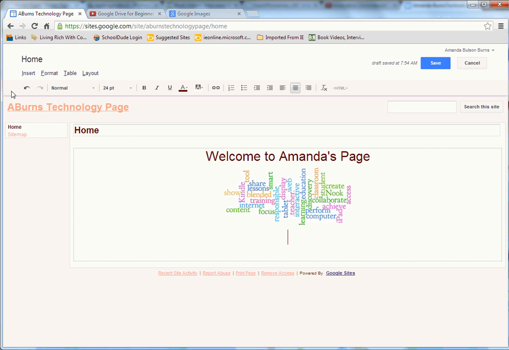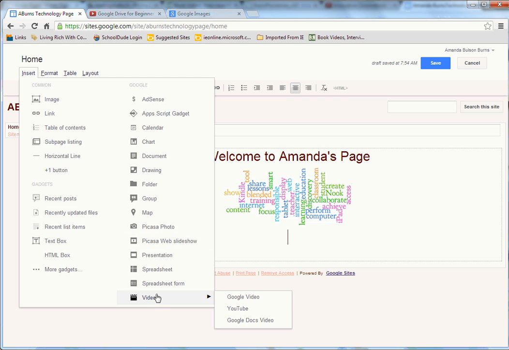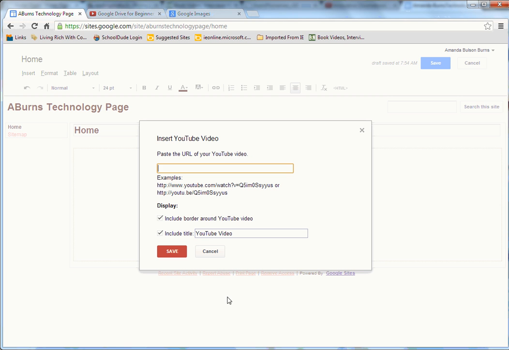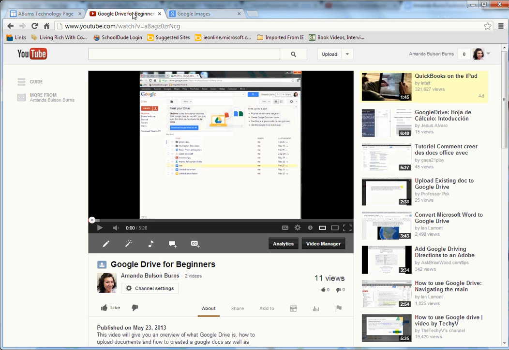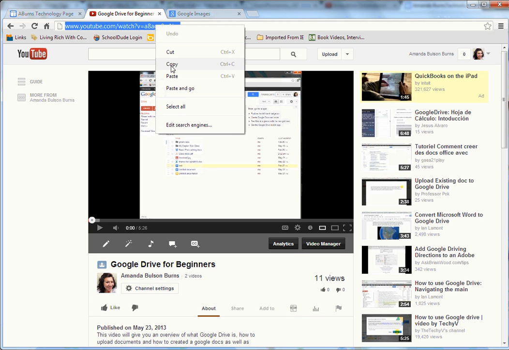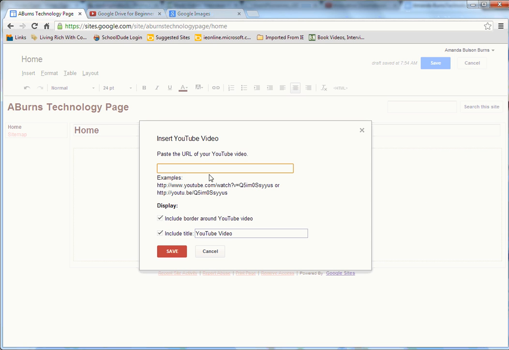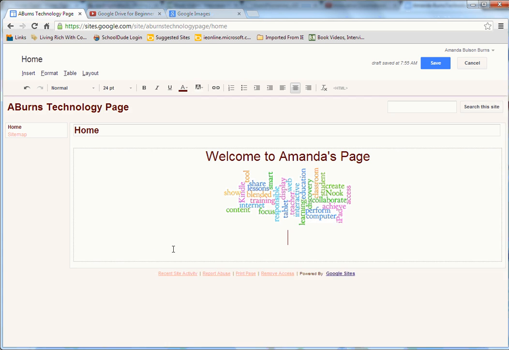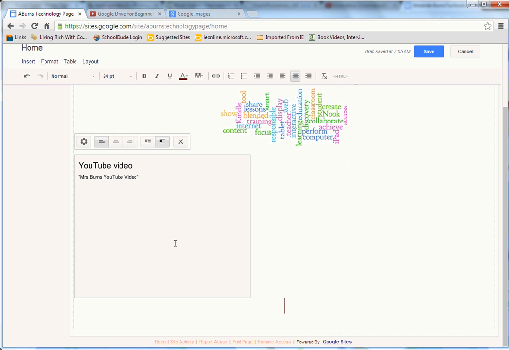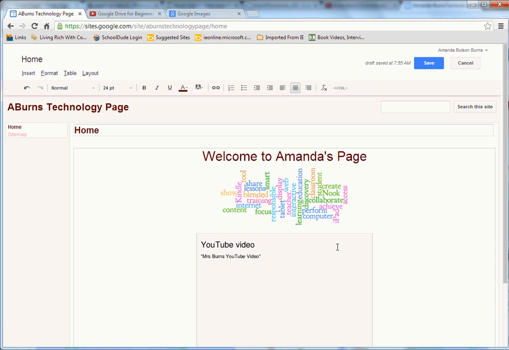And this time I'm going to go to insert video, and I'm going to select YouTube. What this is going to do is it's going to bring in a YouTube video directly into my home page. So I have my YouTube video up here. I'm just going to right click and copy the URL, go back into here and right click and paste, and include the title. I'm going to change the title to say Mrs. Burns YouTube video. When I click on save, it's going to put it into my site, and I'm just going to align center it so it matches the rest.